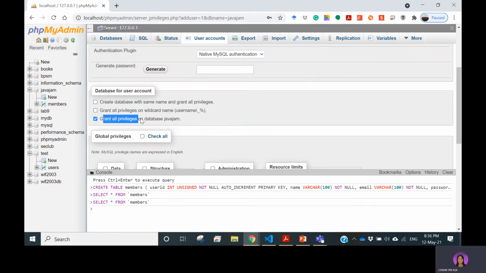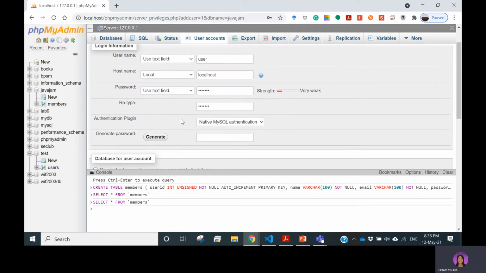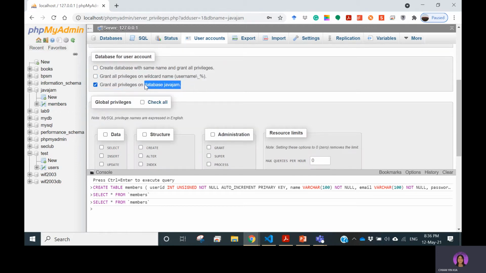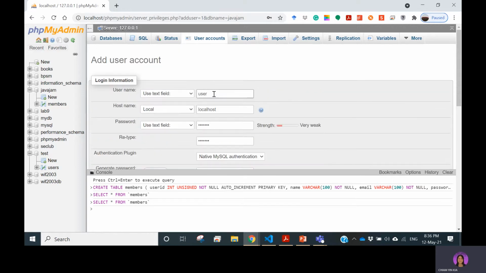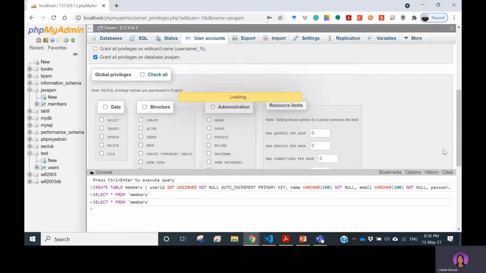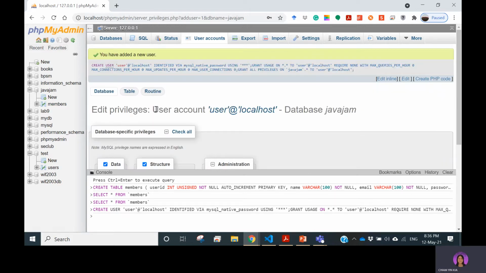You can choose to grant all privileges on this database only. Let's say you want to give this user global access, then you also can click check all here. If you only want to give database specific access to this user, so that it only has all the privileges on this database and not other databases, then you don't need to click this. So if you only want to give this user access to this database, you click here and click go. Now we can see that we have created a new user account called user, and this user has access to the JavaJam database.